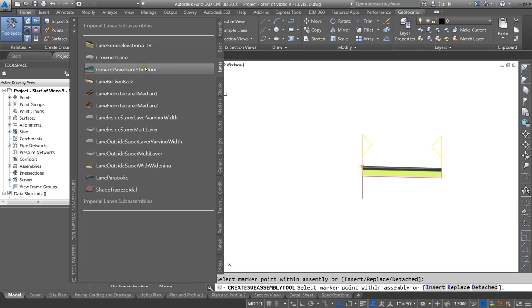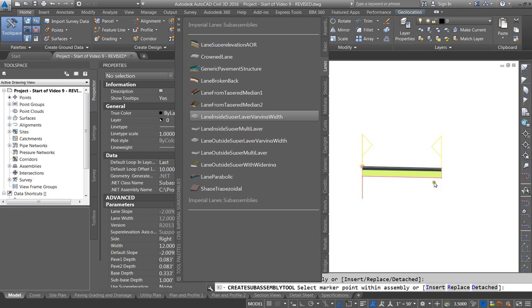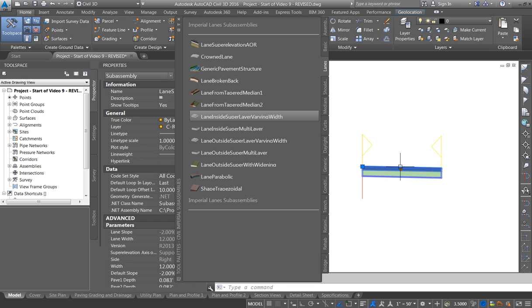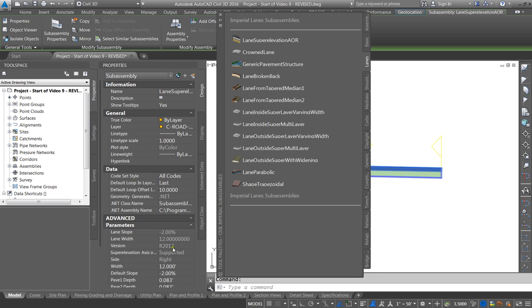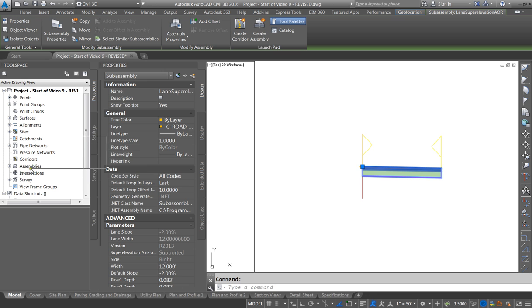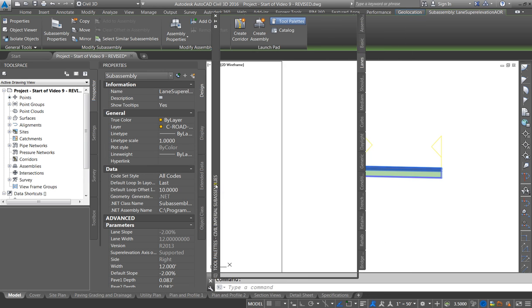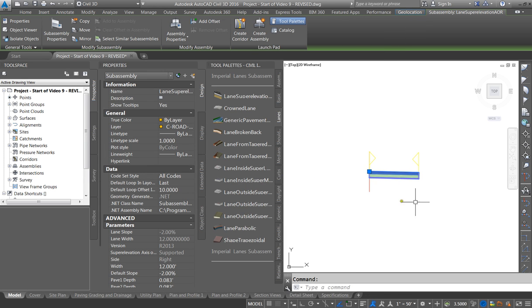Now, it's not the correct information on it. So if I escape out of that, and you have to escape after each one you create, you'll notice that the length of this lane is 12 feet. Well, I need it to be 10 feet. So I will be modifying these as I go along.